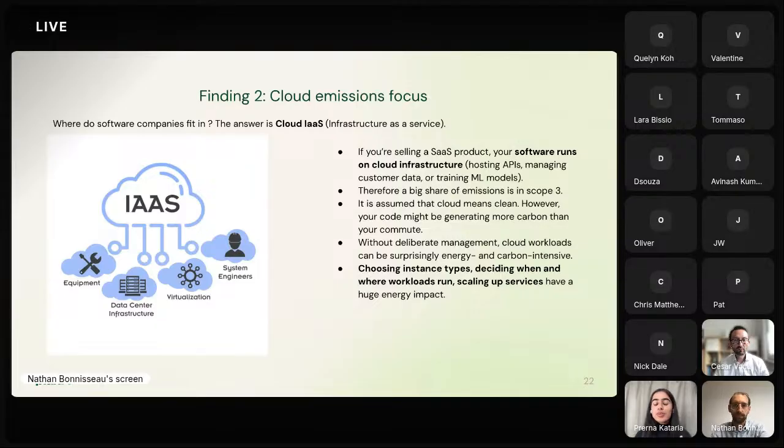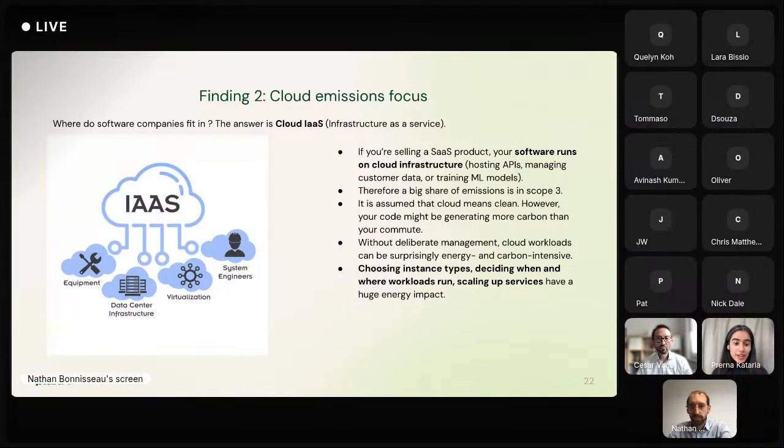So if you are a company choosing cloud service providers, instance types, deciding when and where workloads should run, or just simply scaling up services, this manual is made for you. Even though these are all operational decisions, they are also environmental decisions at the same time, because every compute cycle consumes a vast amount of energy and carries an emission footprint.